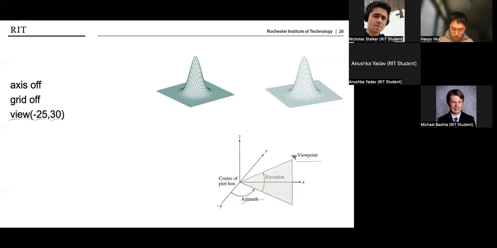I'm not going to explain more details. You can try to play with this function after the class and see how that changes the view angle of your 3D plot.